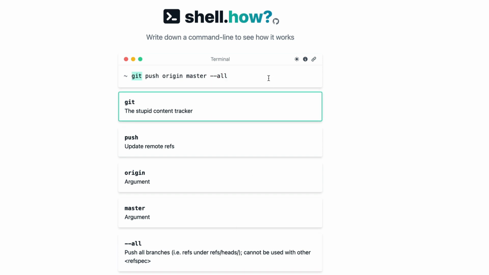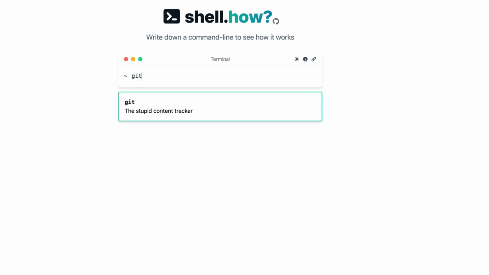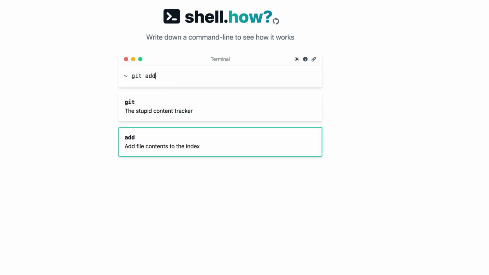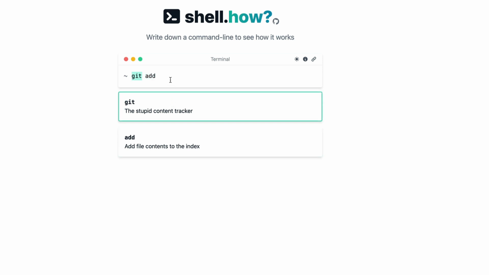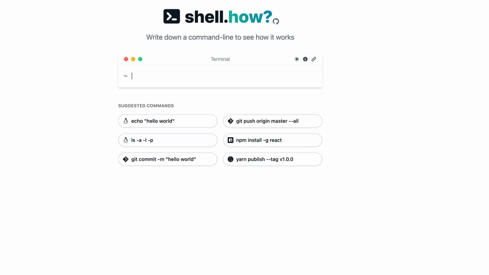Again, you can actually see how it is making it easier for you to understand. If I want to try anything git, it says git, again the stupid content tracker, creates an empty git repository or reinitializes an existing one. Again, there are a lot of things that you can do with this. You can try git add, and it says add file contents to the index. You have different options, and if you want to add some more arguments or options, you can add them and see what happens.